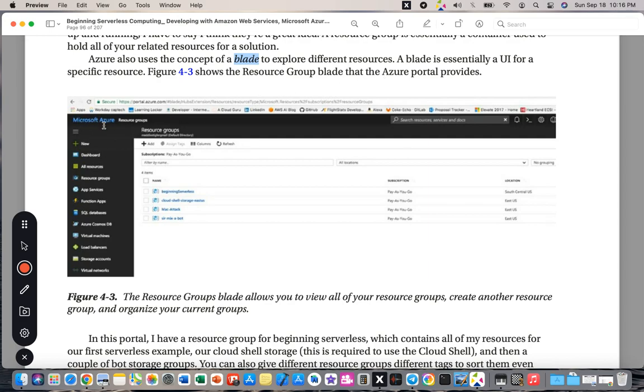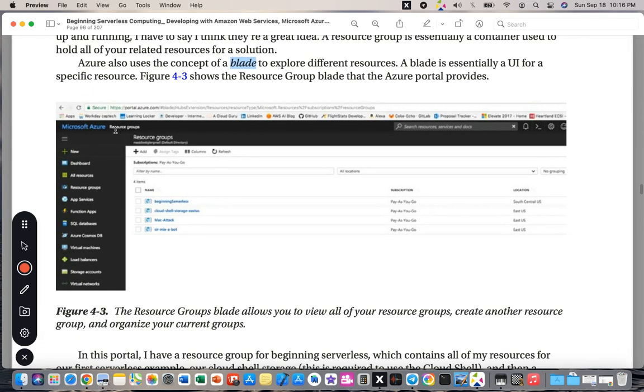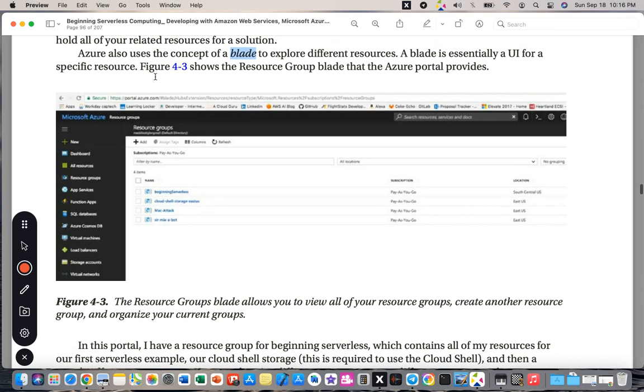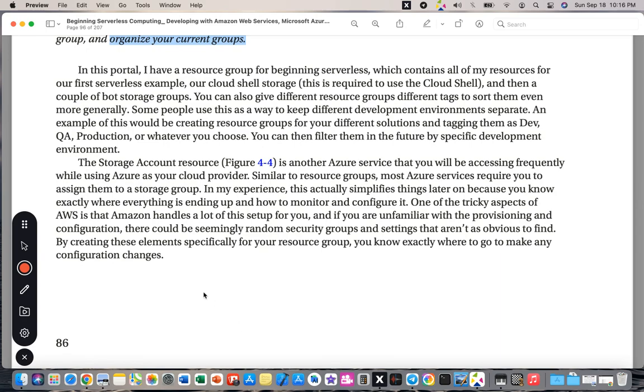So this is called Microsoft Azure Resource Groups, and this is called a blade. So Azure uses the concept of a blade to explore different resources. A blade is essentially a user interface for a specific resource. And this figure 4.3 has the title, the resource group blade, which allows you to view all of your resource groups, create another resource group, and organize your current groups. Right? And we'll go to the next.